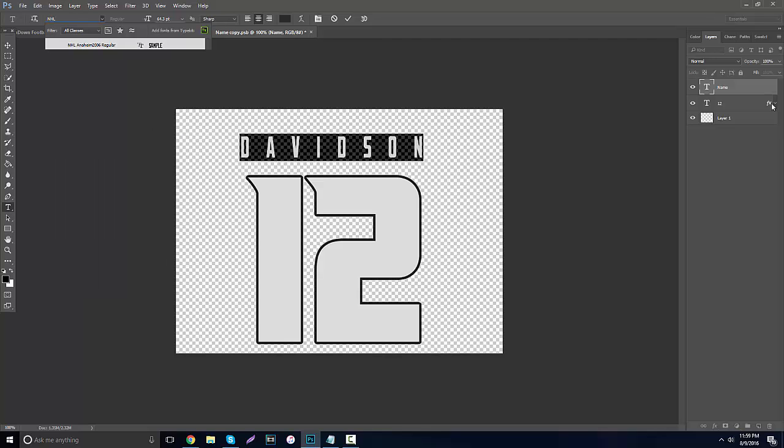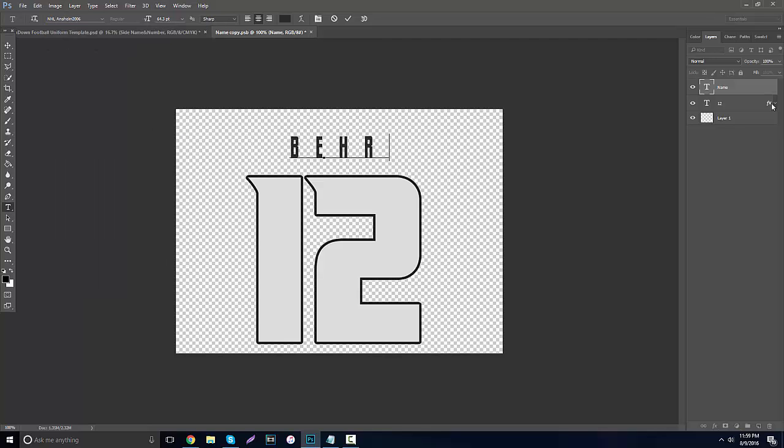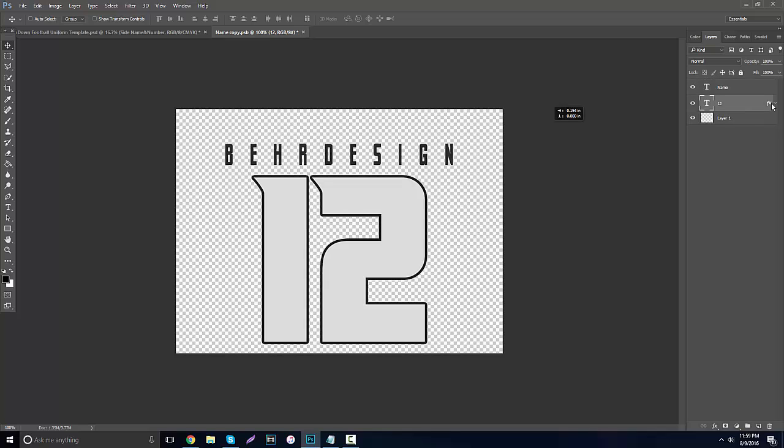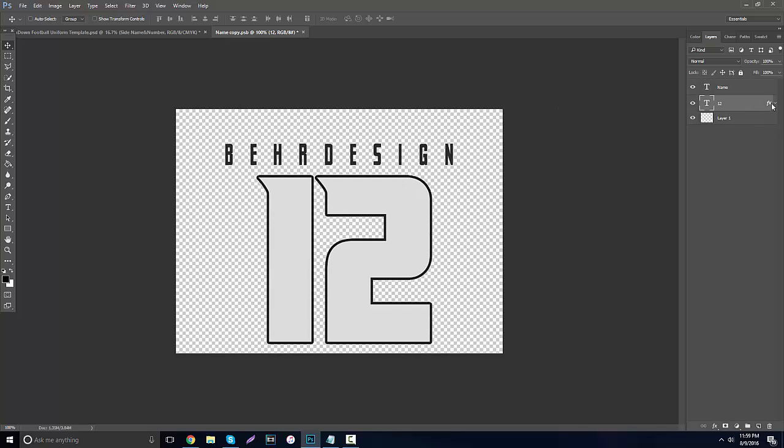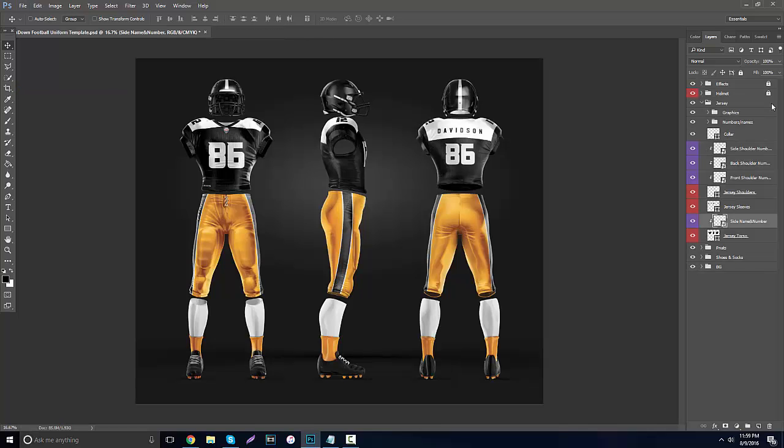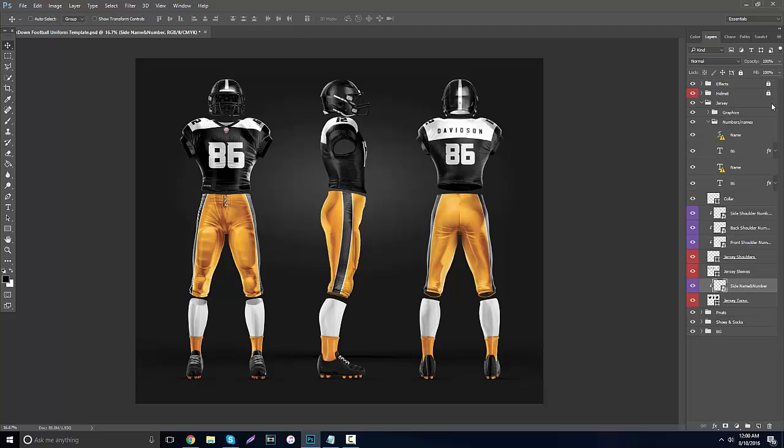It's really hard to figure out if you can't spell it right. And we're just going to change this to BehrDesign. This is going to be BehrDesign's jersey. So we're going to try to center this, and center the text as well, and the numbers that you're using if you can. File, save, and then you can see that if you click out of it, it's going to be saved onto the chest.